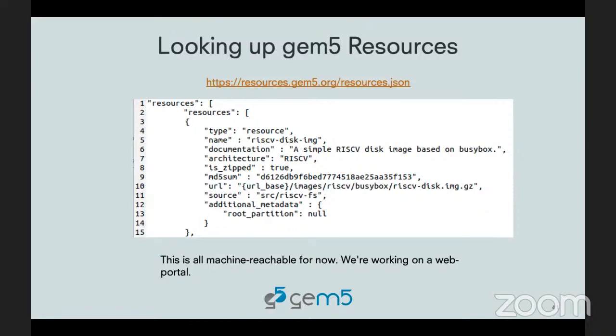Then we've got some stuff that is basically just for machines, i.e. where is it? Oh, it's at this URL. We have some source information. This links back to what the sources for this disk image were and how someone would build it. Additional metadata, such as what's the root partition in this example. This is a very simple disk image. It doesn't have a root partition. And then other machine readable stuff, like, is this a zipped file? Yes.